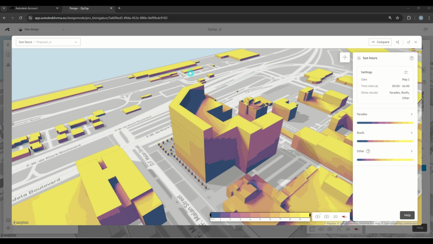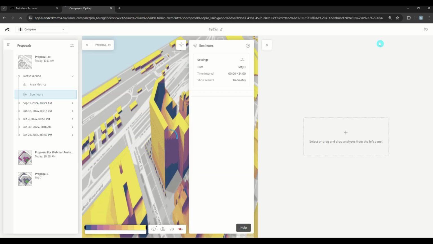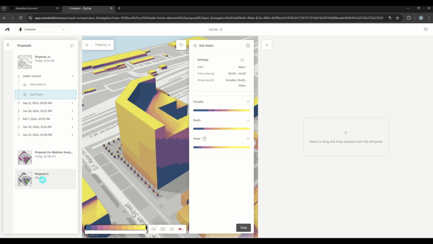Another nice function with sun hour analysis is the compare function. So I'm just going to click here on compare. Now I'm going to look at another project.